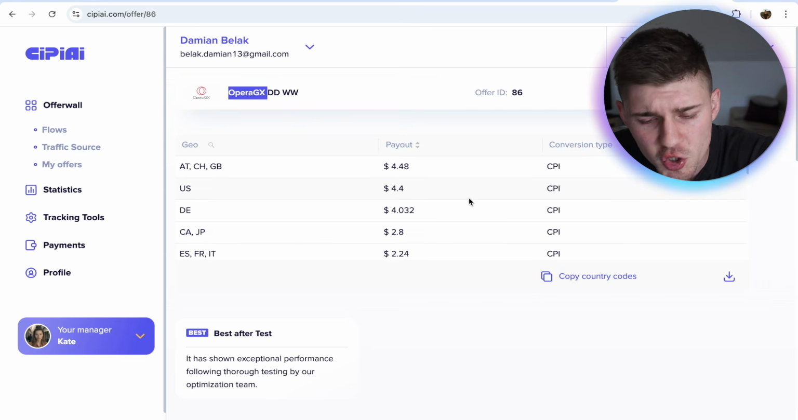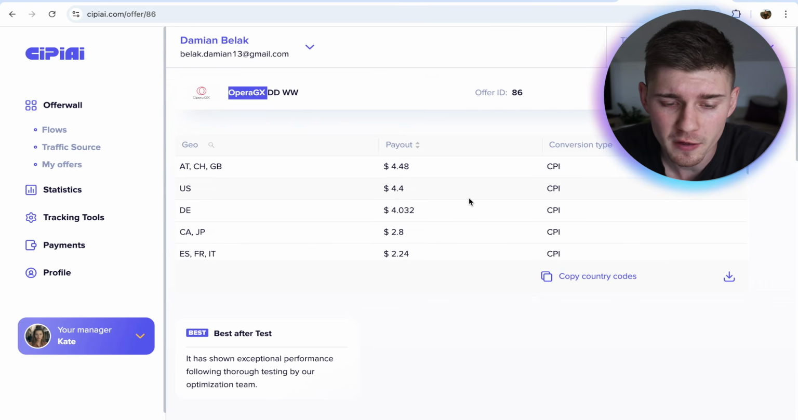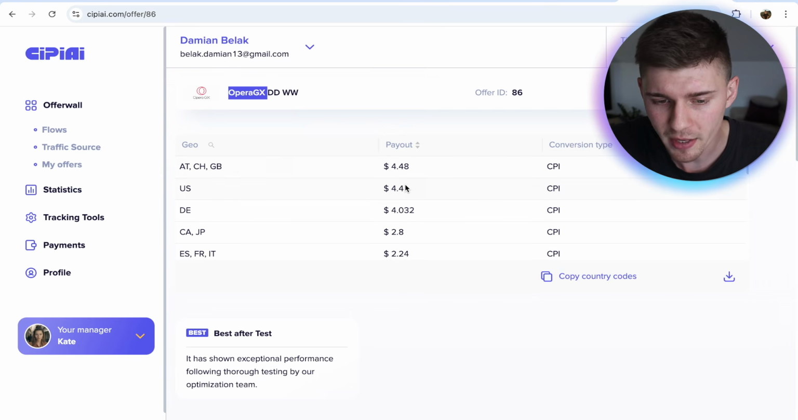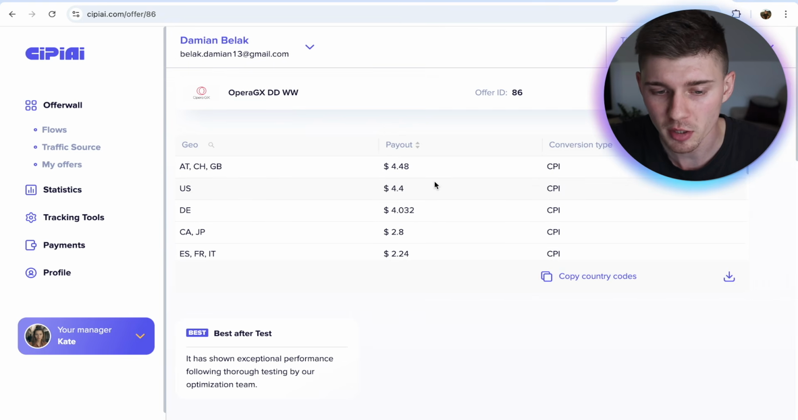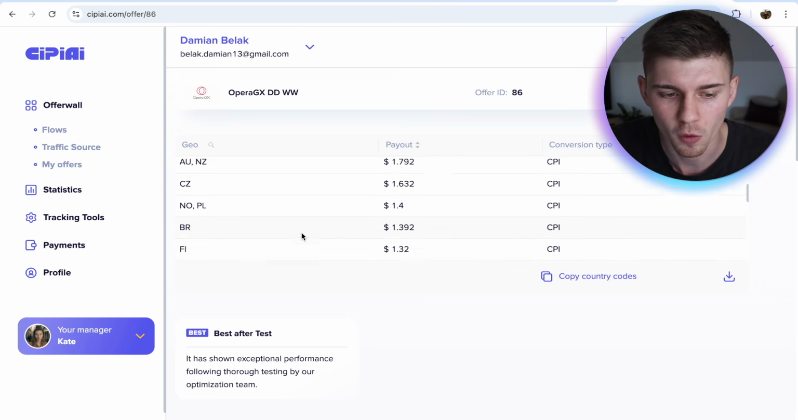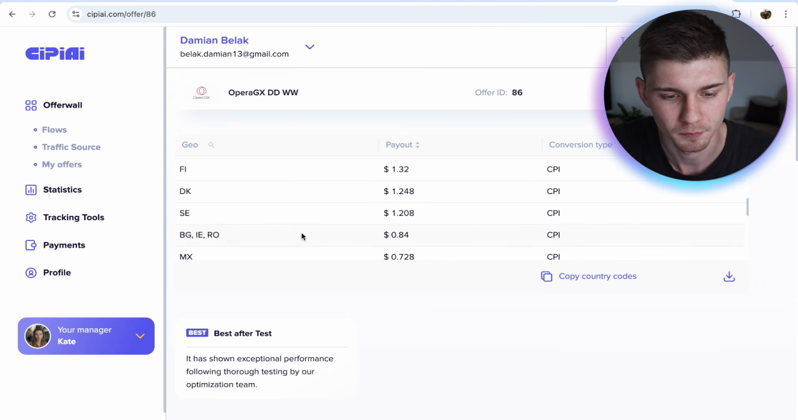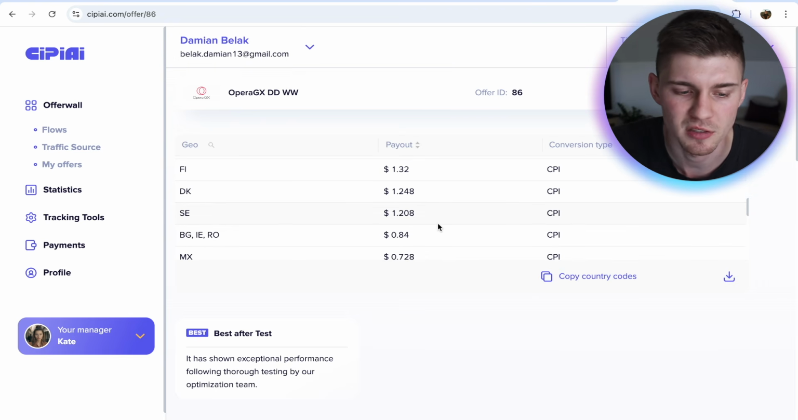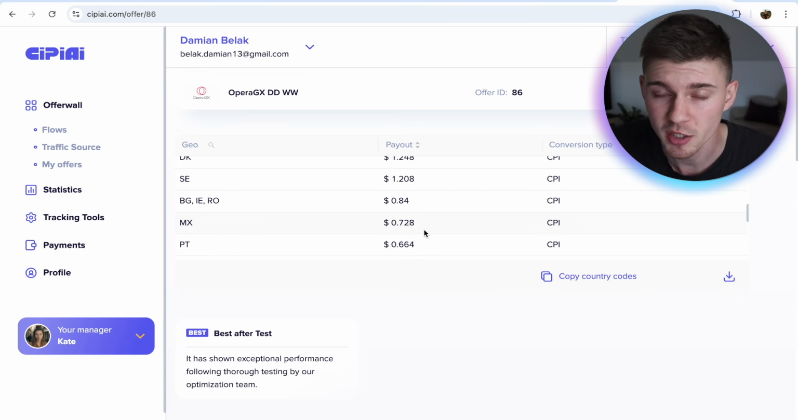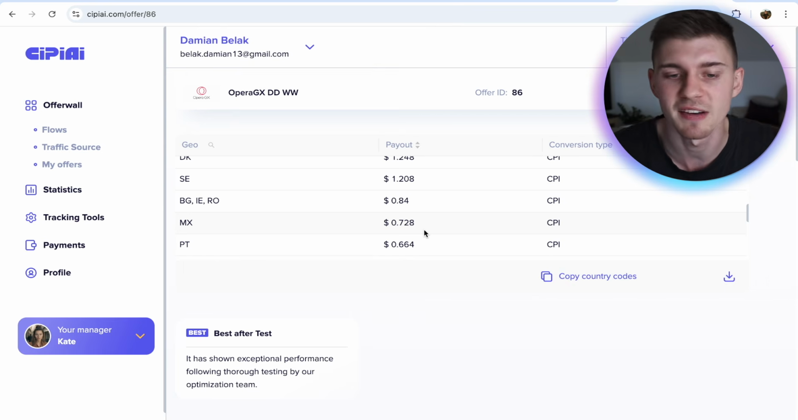Now, all of these different GEOs have different traffic volumes and the pricing is also different. USA will pay you $440 per lead, but the traffic is going to be more expensive than, let's just say, Brazil or SE, right, which is the payout is lower, or Mexico, right, the payout is only 72 cents, but the traffic is also going to be much cheaper, right? It really varies.